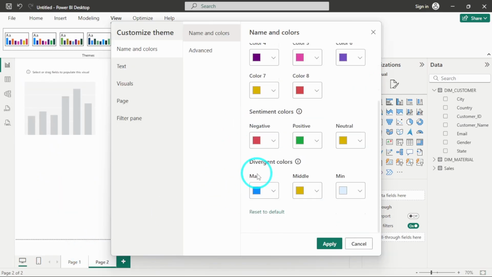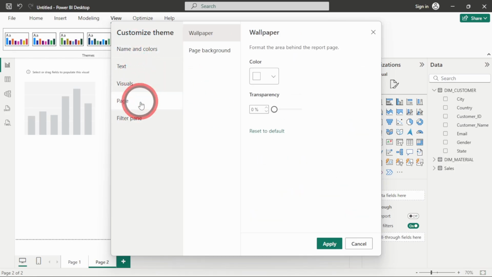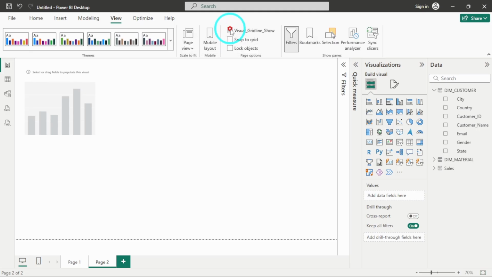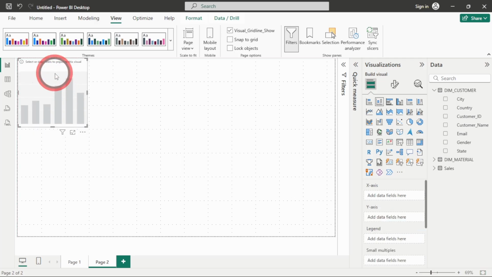And from here, you can see all the current existing themes which you have in the desktop. And if you want to change the color from here, you can directly do that for name and colors, for text, for visuals, for pages, and for filter pane. So for every other alternative thing, you have these options. You can use grid lines over here. So this will add grid lines, and these are basically used to adjust the visuals properly in symmetric positions.